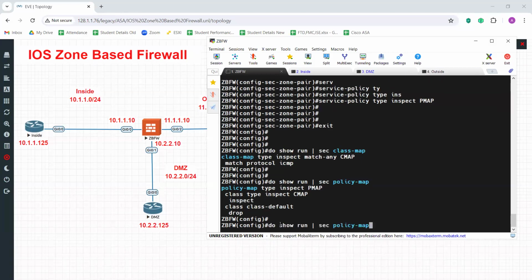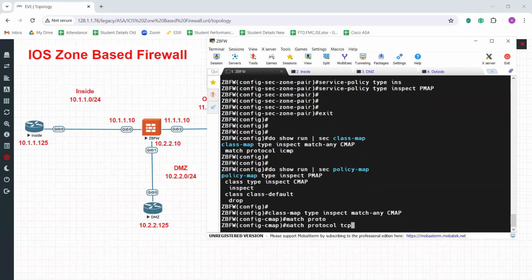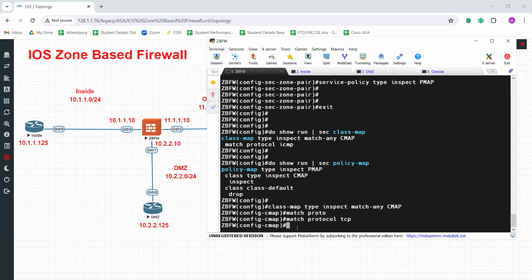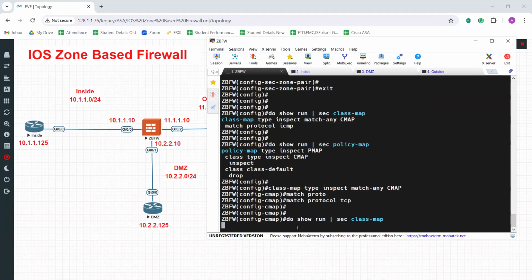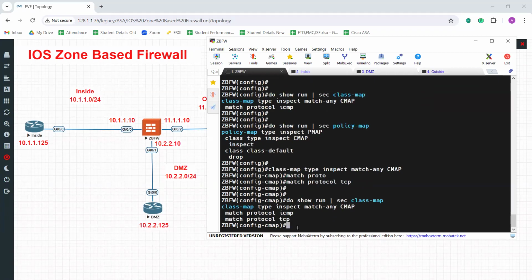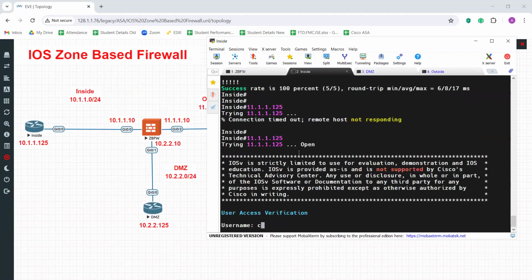So let's do one thing. We'll go to this class map and say match protocol TCP also. So copy, paste, and I'll say match protocol TCP. Now my TCP inspection is also there. See here. Now this time my TCP inspection is also there. And because I have the TCP inspection, now I have the access.